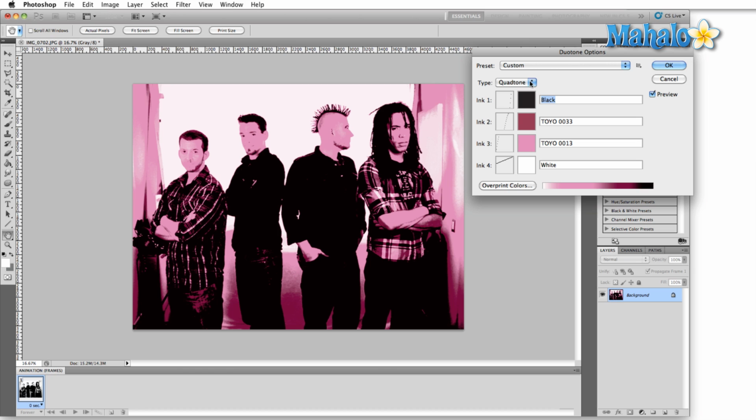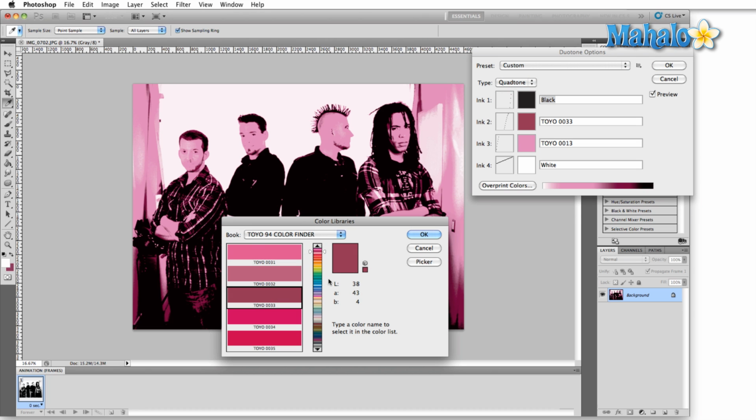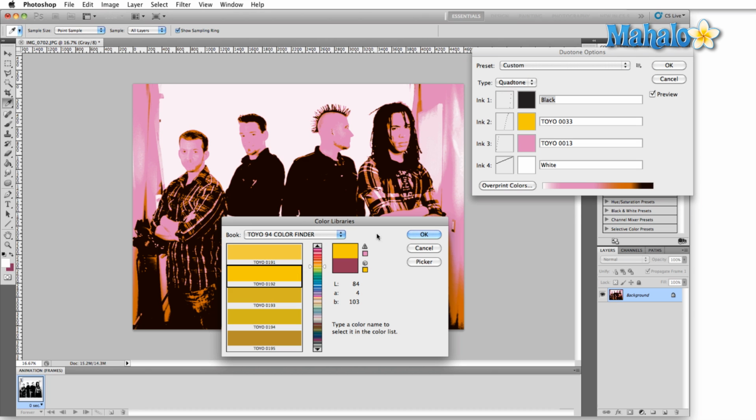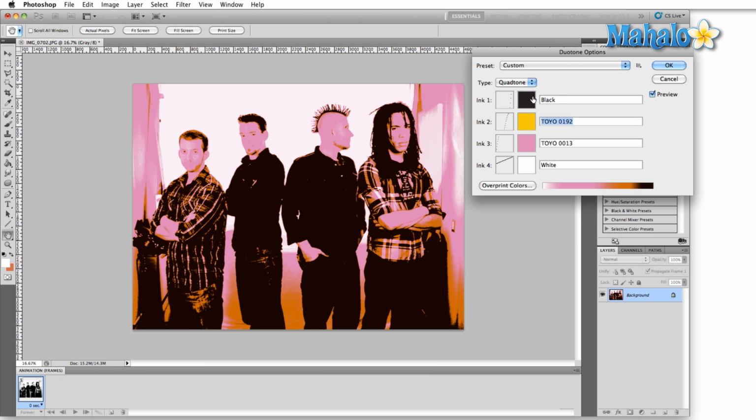Duotone is kind of a catch-all term, and it refers to monotone, duotone, tritone, and quadtone. For this, we're going to stick with quadtone, and I'll just show you some interesting variations we can get here by picking a couple of different colors. Hit OK.